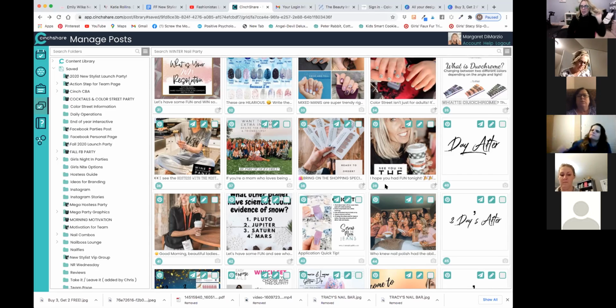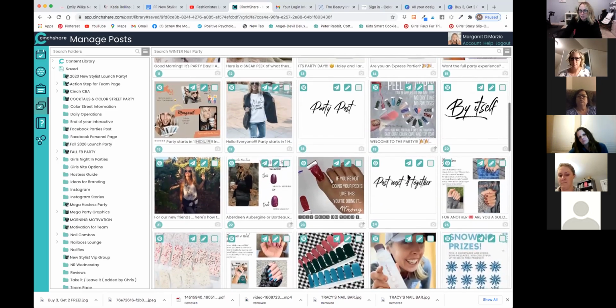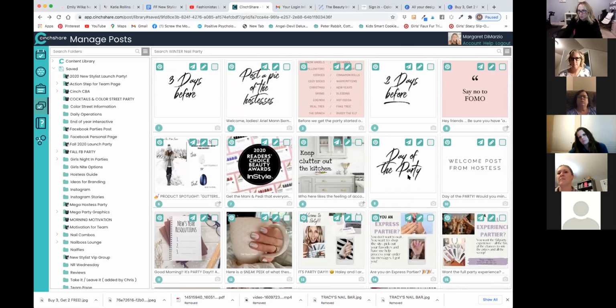But the main thing is that my template is here, and all I have to do is get it into a Facebook group. So I have 3 parties running this week, 2 on Wednesday and 1 on Thursday. Same stuff is going out for every single party, except for their name and the party link, right? There's 2 parties set up for next week. Same posts are going to go out.